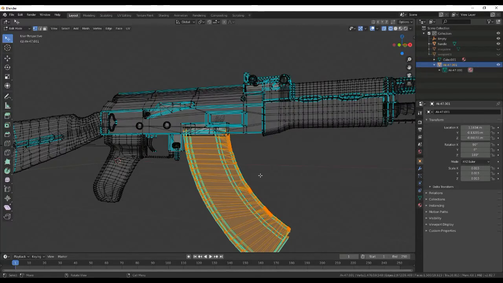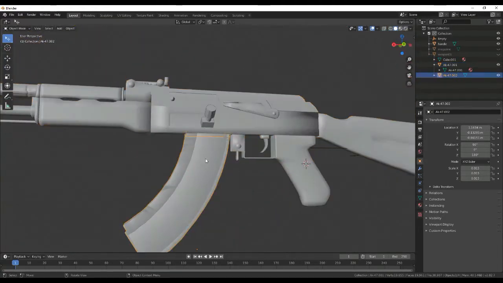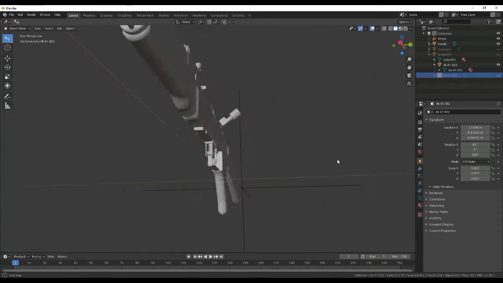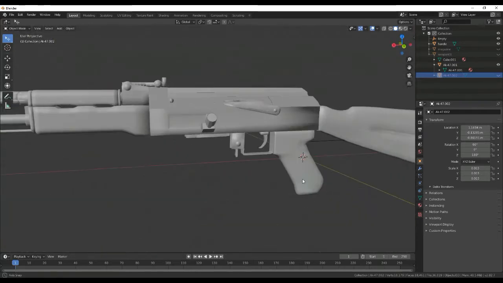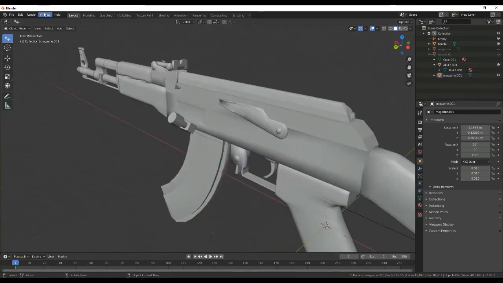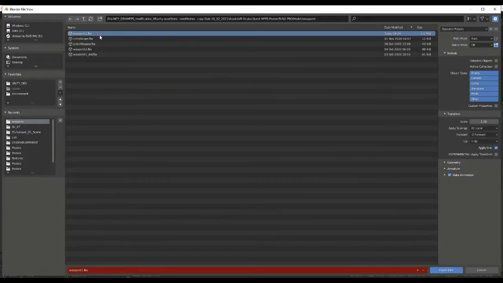Now we hit P to separate the section. You can see that we have two parts now in the weapon. We have this part here that if we include it, we have something like that. So it's more or less okay. And then we have the weapon separately. So you can call this magazine if you want. And now we can go ahead and export it to MFPS to weapon 01.